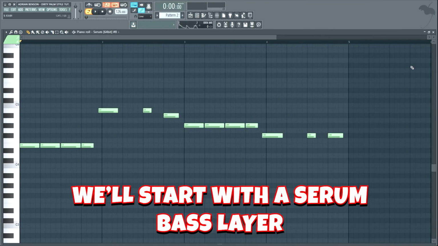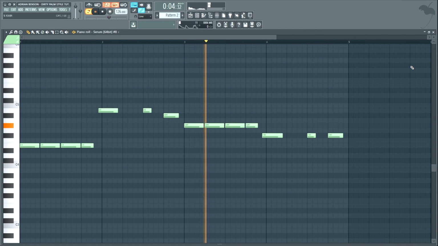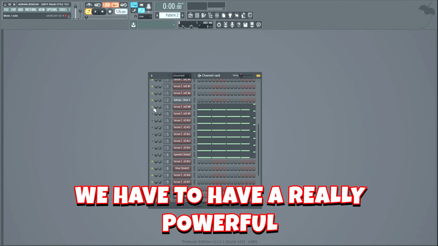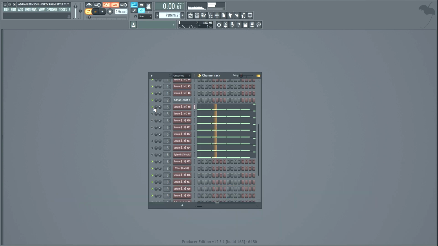Alright my dudes, we'll start with a serum bass layer playing this bassline. If we want to create a Dirty Palm style drop we have to have a really powerful and dirty bassline. To achieve this we'll add a lot of powerful layers.